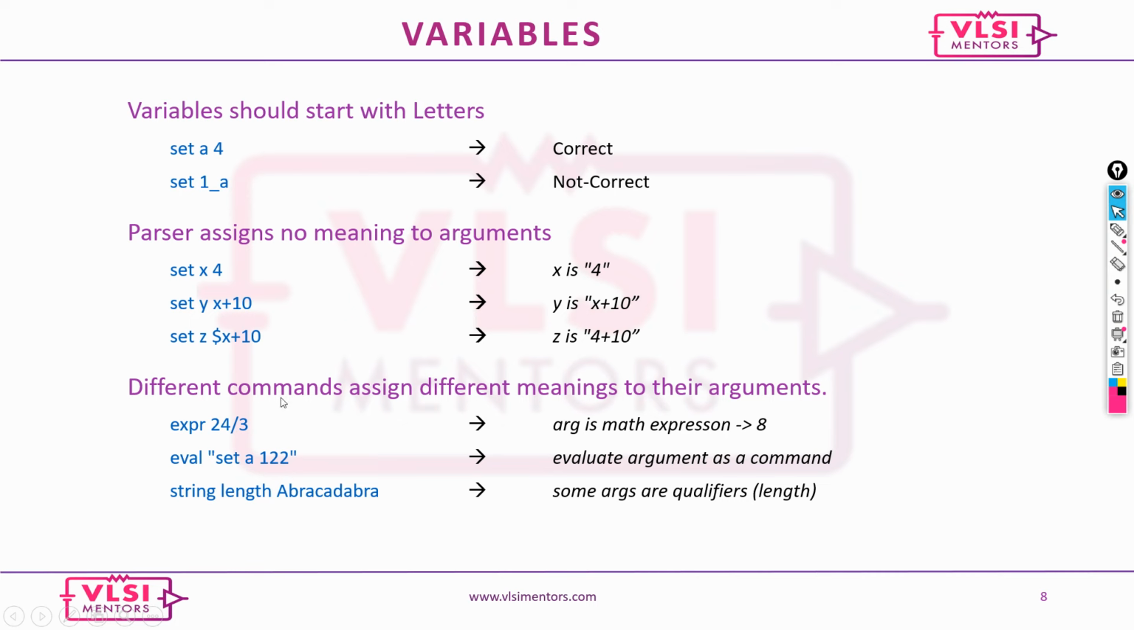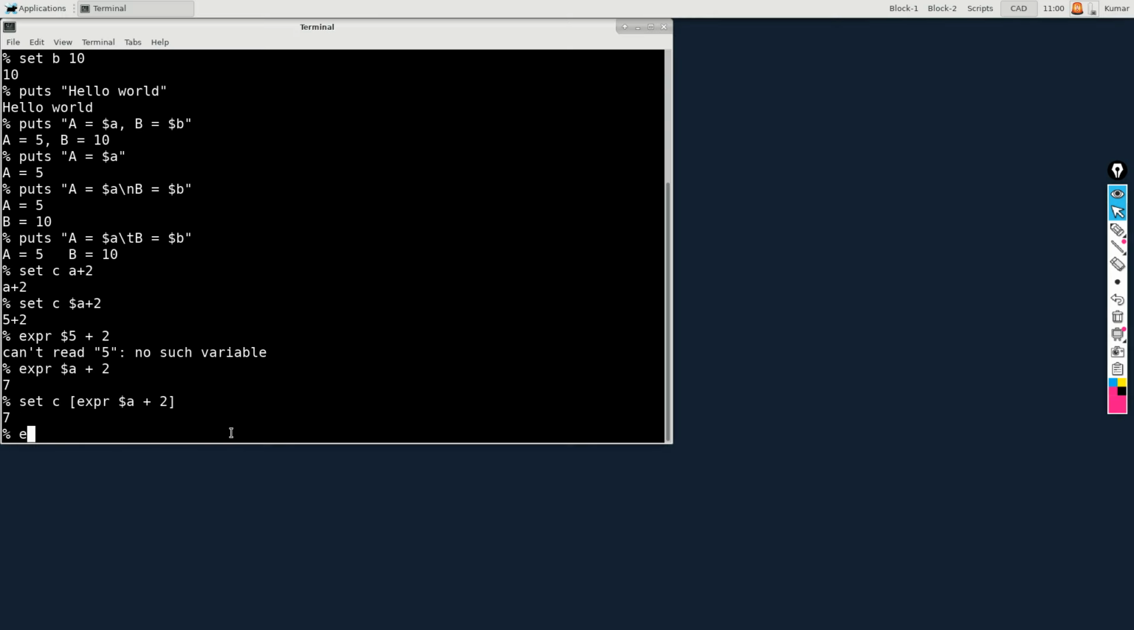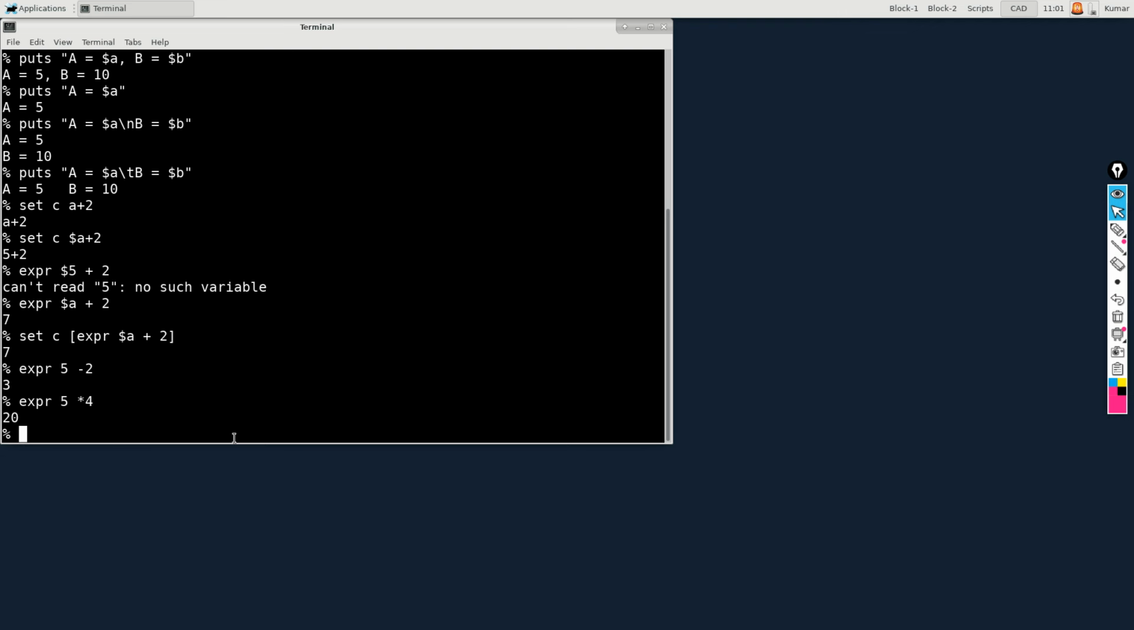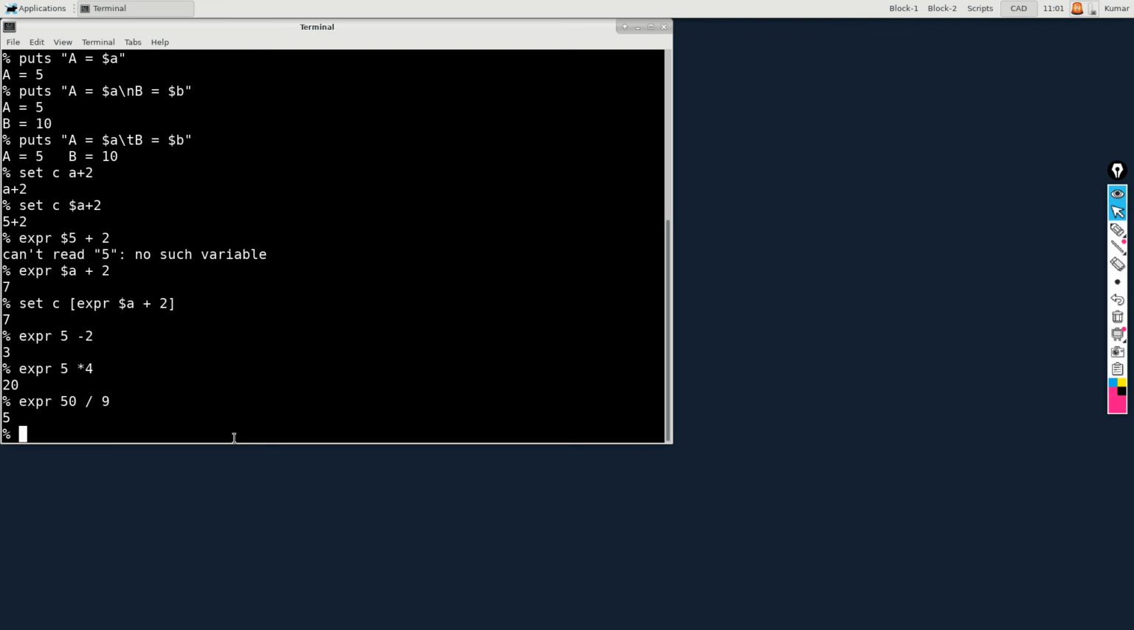And you know the basic operations. So what are the other operations? Say expr 5 minus 2, that's going to be subtraction, and then expr 5 into 4, that is going to be 20. Now let's say you want to divide something. So expr 50 divided by 9. It is going to return 5, the whole-number part of the division.